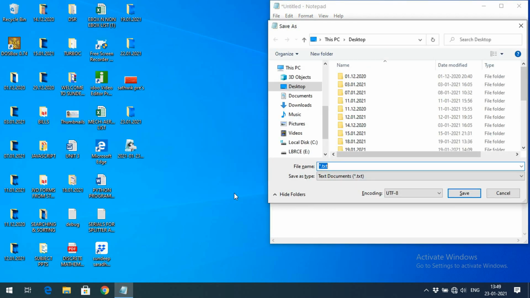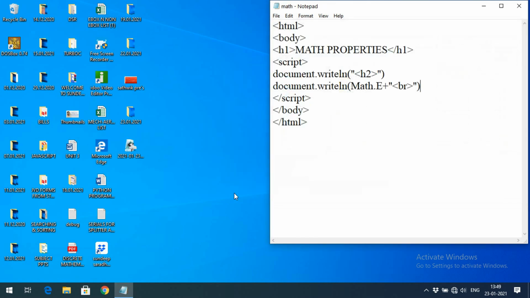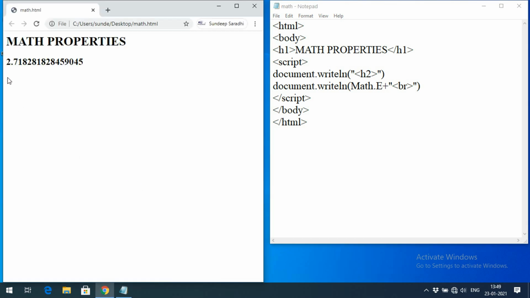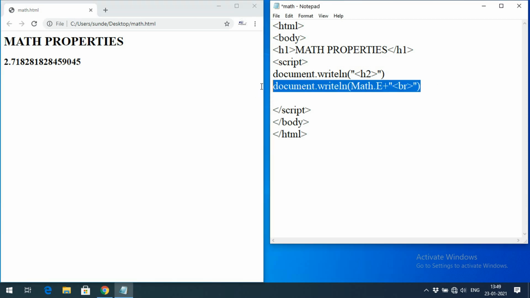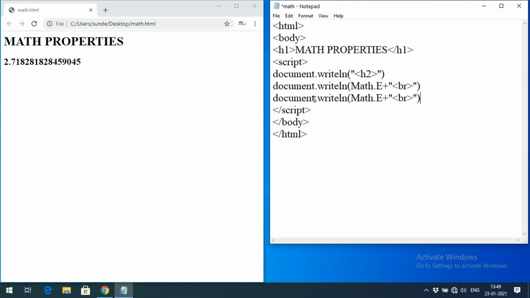So I am saving this one as math.html. By double clicking on this, we'll get this. This is Euler's number, right? And we'll go with another property. These are all properties, not methods. If it is a method, you have to use the parenthesis. This is a property. Properties are nothing but constants.